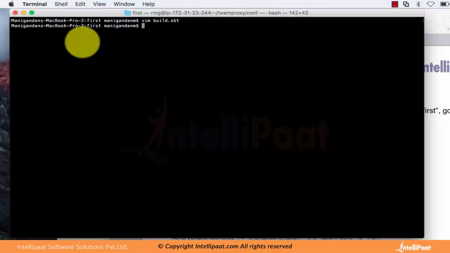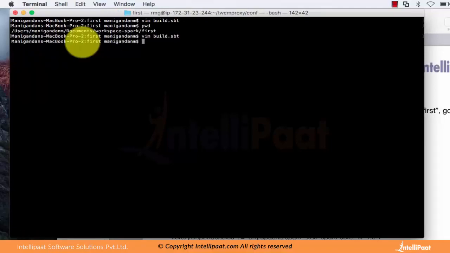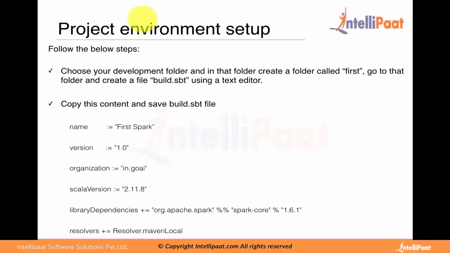Get this file ready. I'll reiterate, you should have a folder called first, and inside the folder first you create a file called build.sbt. In the build.sbt, put these contents and save this file. Use whatever text editor you want, and if you're not comfortable with Vim, don't use Vim, use other text editors. So now the project environment setup is ready.